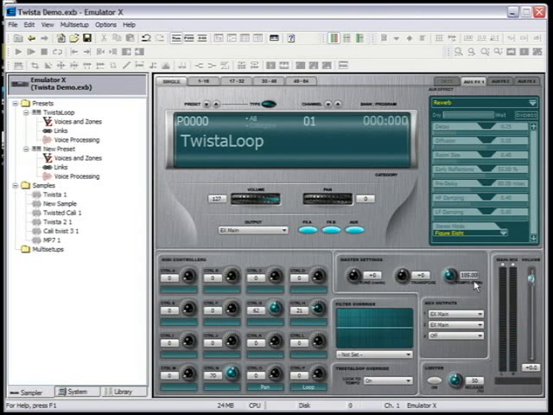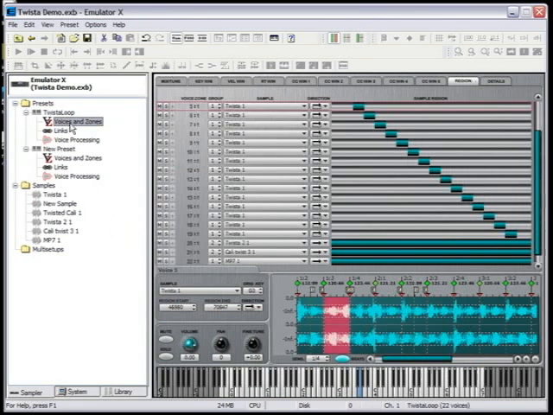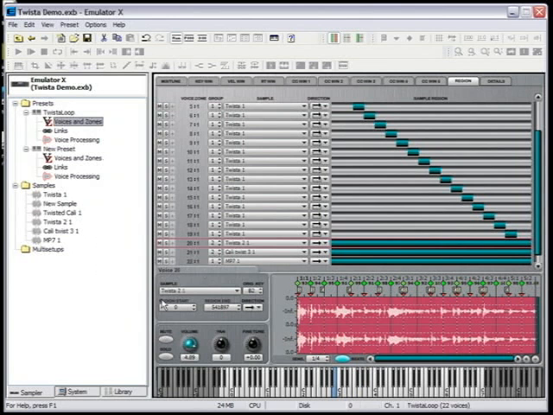So very, very accurate tempo mapping and pitch detection when it comes to the TwistaLoop playback engine. Now the last thing I want to show you is in our TwistaLoop, I'm going to go to Voices Zones, and I'm going to jump to this particular voice. And I'm going to go to my voice processing page.